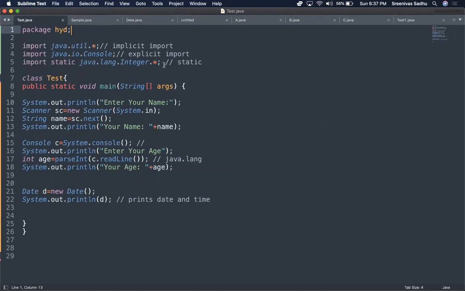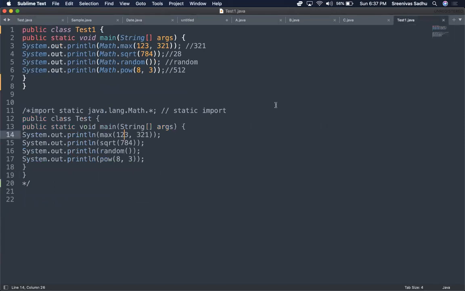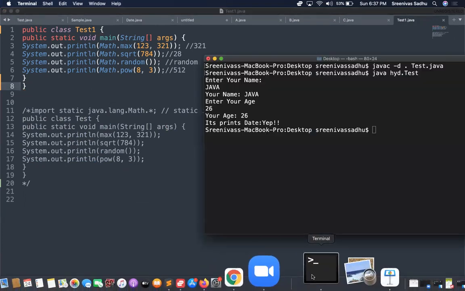And if you want some more examples, I have an example written here for static importing. So now let's see, I will execute this and tell you. I have class Test1, and I have the lang package by default available. I have a max method which prints the maximum value, a square root method which prints the square root, a random method to print a random value, and a pow method which prints power, 8 cube, right? So every time I have to write Math dot. Let me show you that as well.